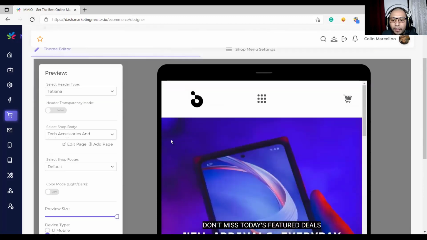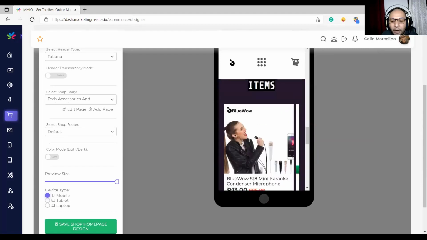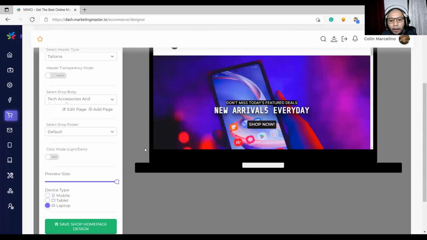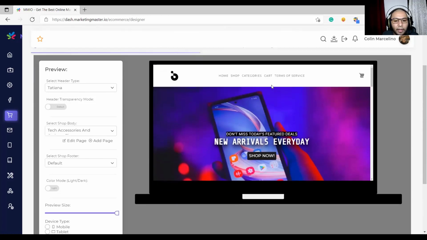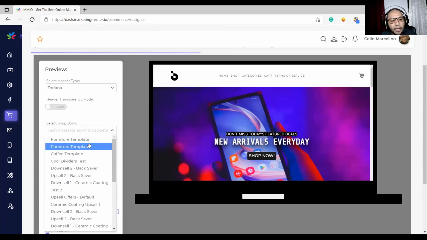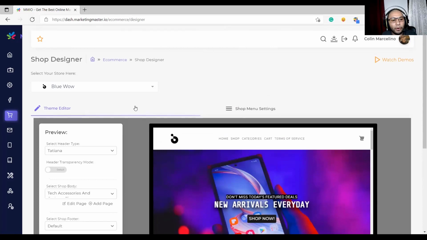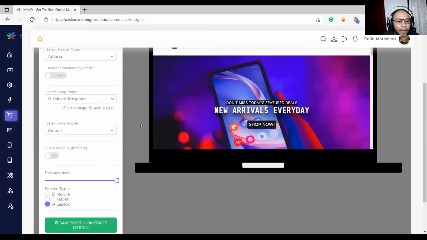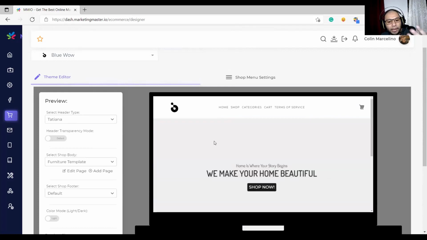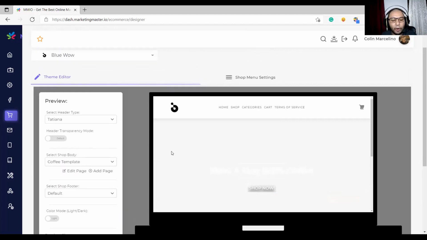You can preview in tablet, and you can also preview in mobile, so that you can get a better feel of what your e-commerce store would look like across all common devices. For example, if I want to change the homepage, and I have other home pages here that I have created, I just select what shop body I'm going to use for this specific store, the Blue Wow store. If I use this, it automatically gets changed, right? It really depends what type of page you are going to use for your homepage.